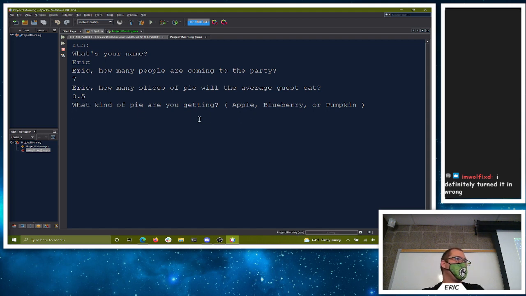Right, so apple, at 8 slices each, 8, 16, 24, we should need 4 pies, right? If we calculated it right. So 4.0 apple pies. Oh, we're missing a space here, so we can make that a little prettier.